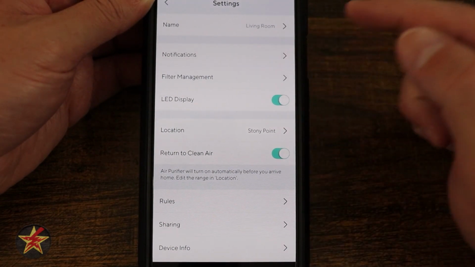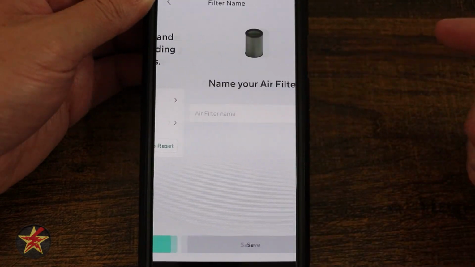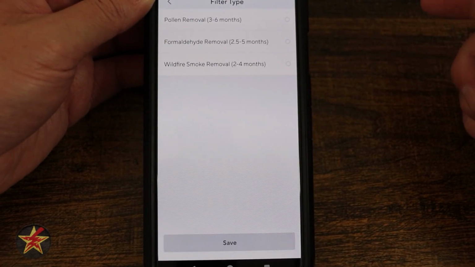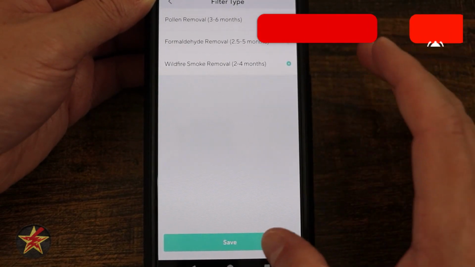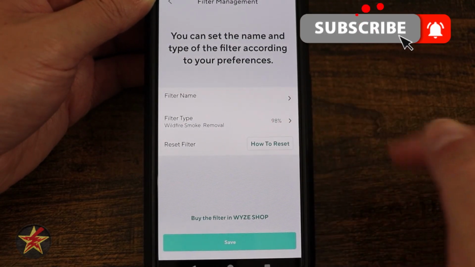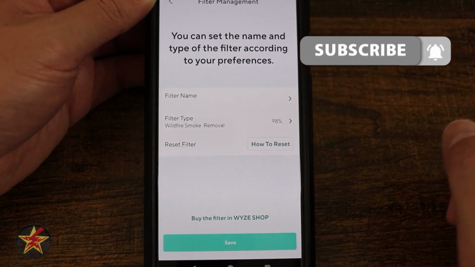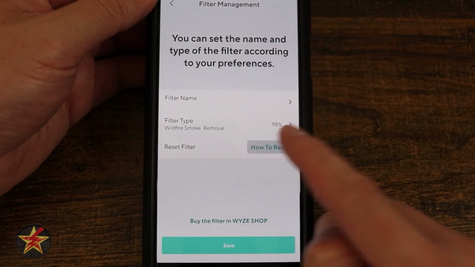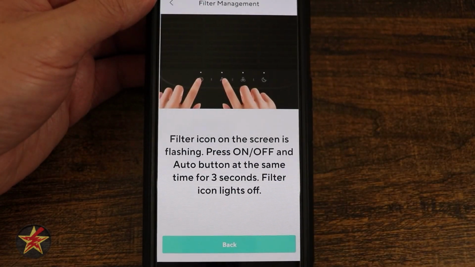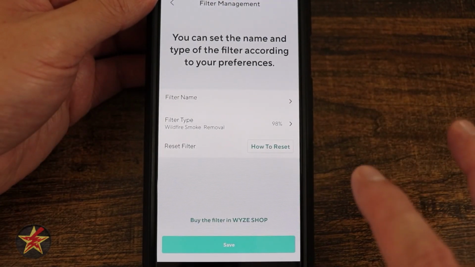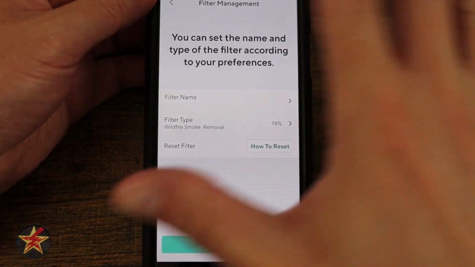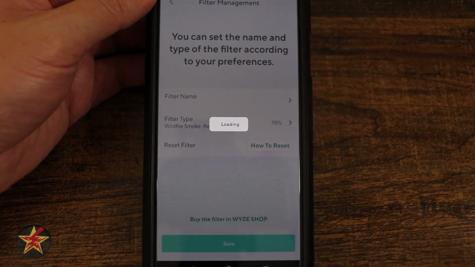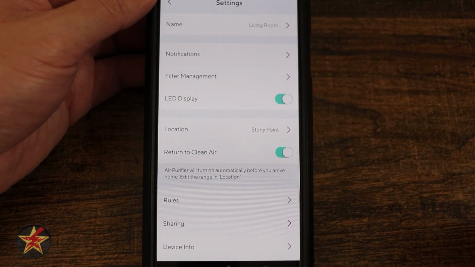Here we have filter management. Filter name, I can give it a name if I wanted to. Filter type, what type do I have? In my case, I'm currently using the wildfire one, so I'm going to hit save. Based on that, it's saying I have 98% of its life. I can also select how to reset, and it will walk me through how to actually reset that. Some of that is only going to be accessible from the unit itself and not part of the application. And then down here, I could buy more filters from the shop. I'm just going to select save, so that data gets saved up there.